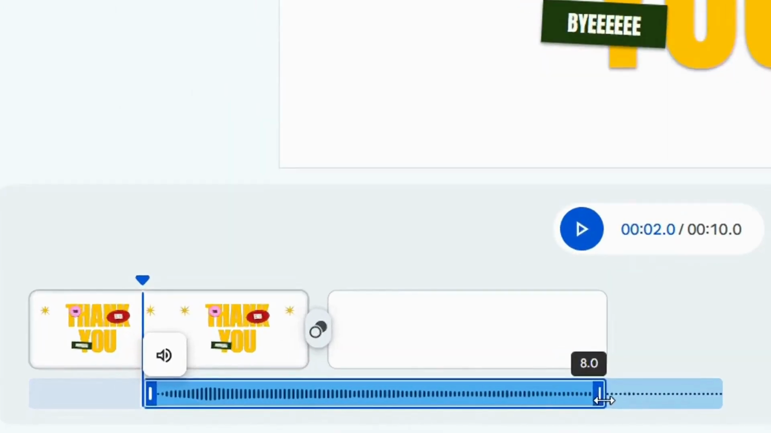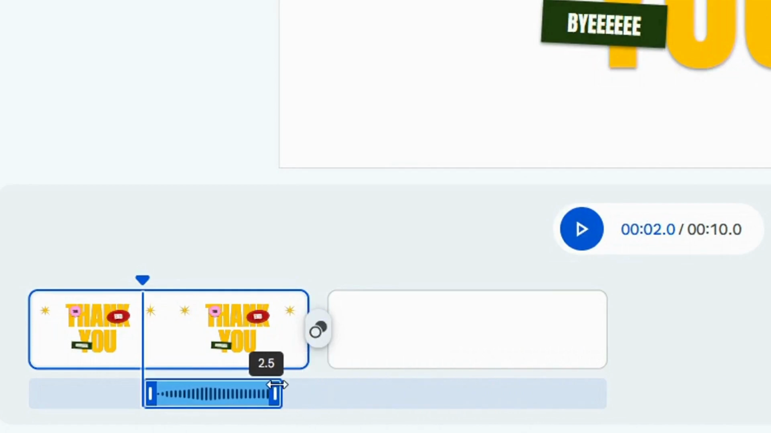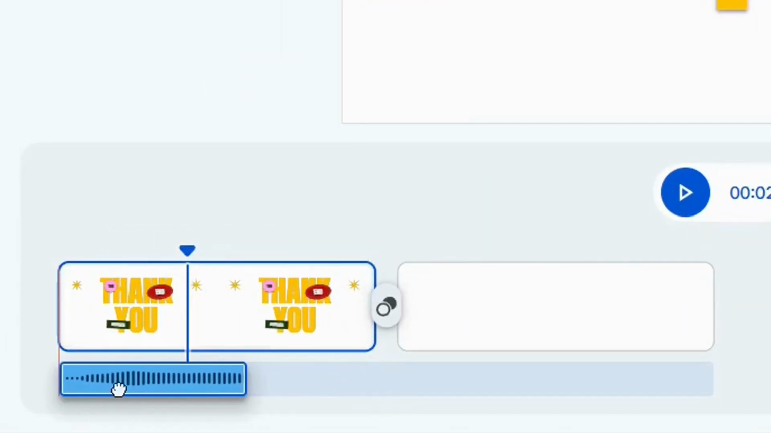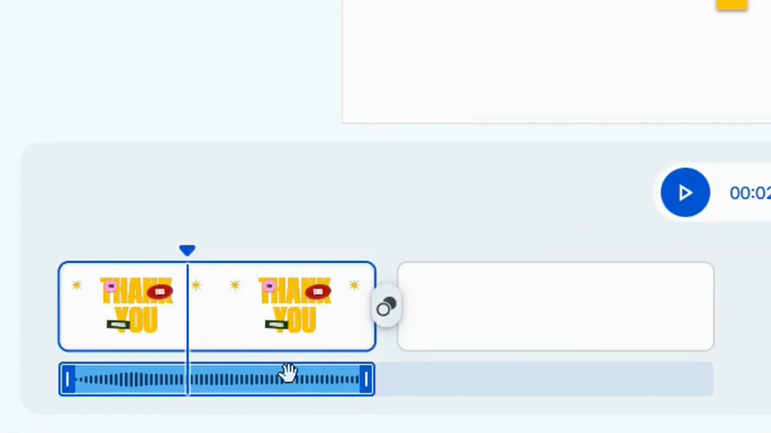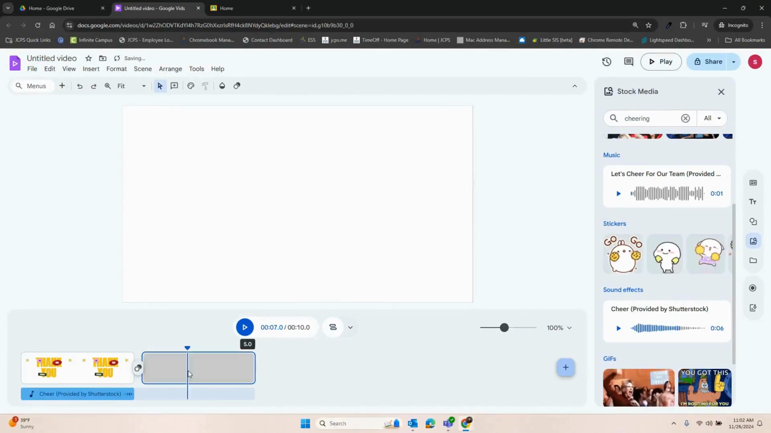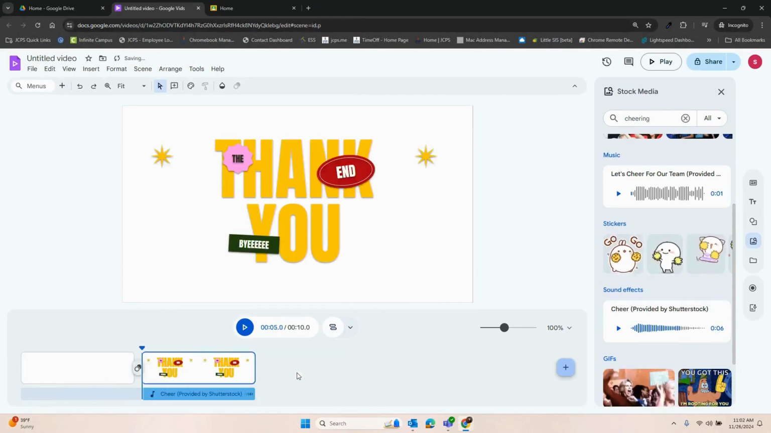I can adjust it by selecting the sound and making it longer or shorter. This will determine how long that sound is playing on my scene. So now the cheering sound will play from the beginning till the end. Now let's say I want this scene to be last. I will grab it and move it behind the other. As you see, the cheering sound moves with it.